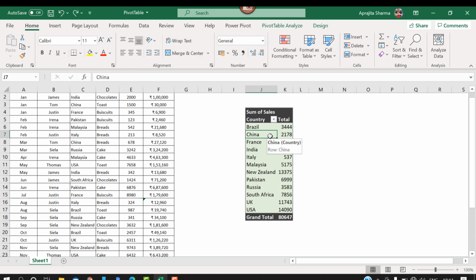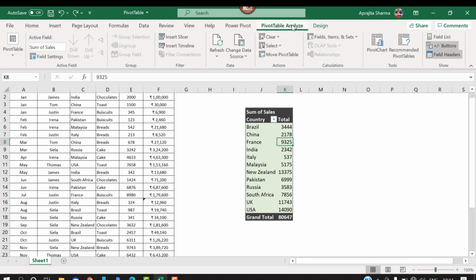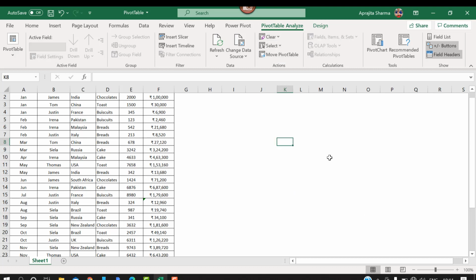Now another thing that you should know is how to delete your pivot table. Let's say I want to delete this pivot table. I'll simply click on my pivot table, go to pivot table analyze, click on clear and clear all. This will delete my pivot table entirely. My pivot table is gone.